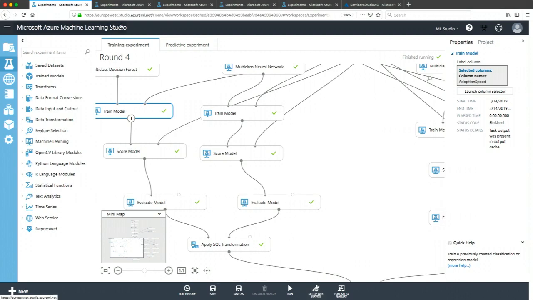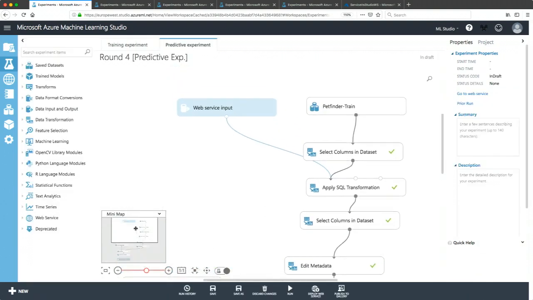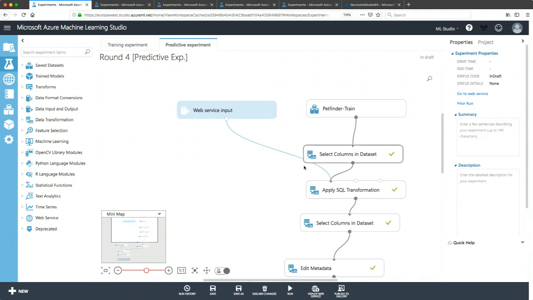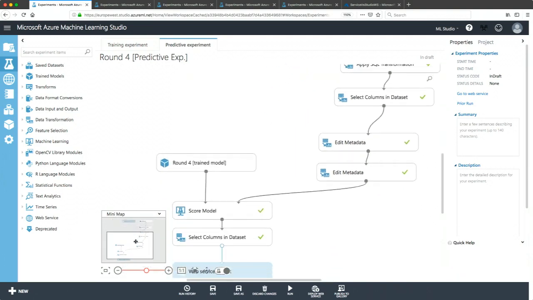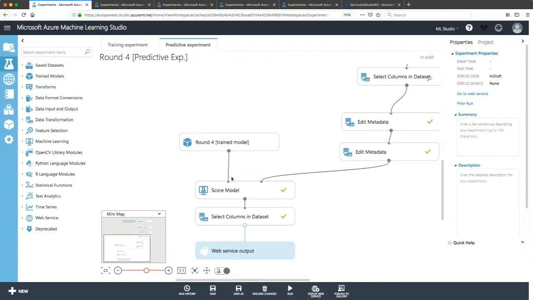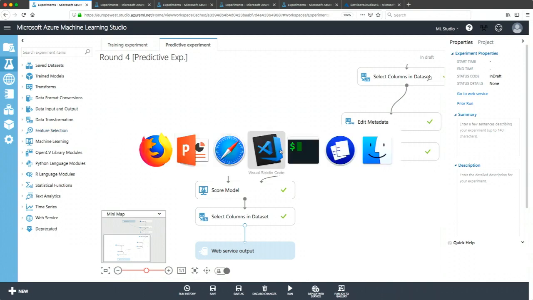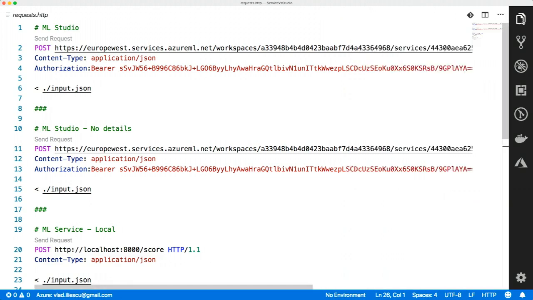And we can see the predictive experiment that came out of this. It's almost the same transformations, same inputs, but with some extra modules. The web service input, because it's being deployed as a web service. The train model, the output. And if I'm to deploy this web service, I would see, well, let me show you what I would see, because I have it set right here. It would allow me to call a simple URI that has a REST interface and get the results.